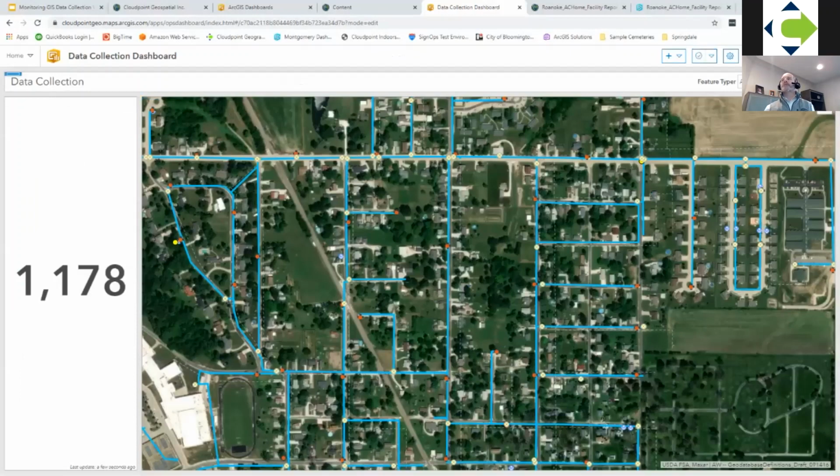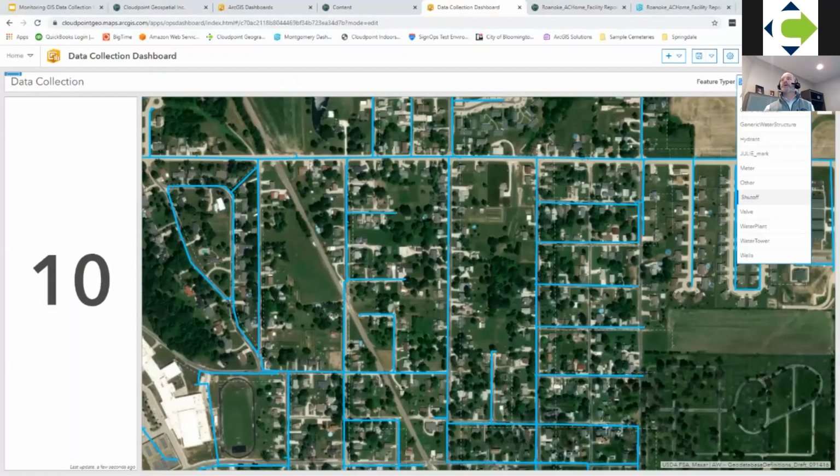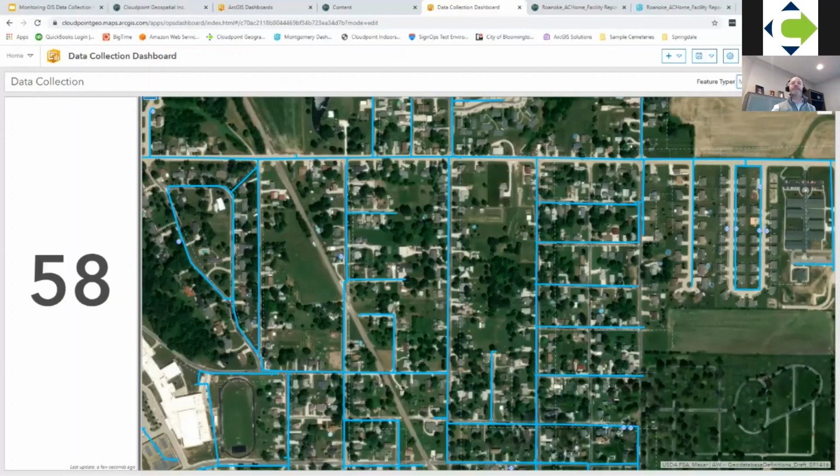So now when I select hydrant, you see that number change. Now I've got 438 hydrants, and I'm going to change to shutoffs. I've got 10 of those, and meters, so I can easily toggle back and forth.